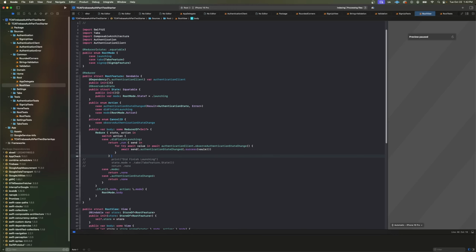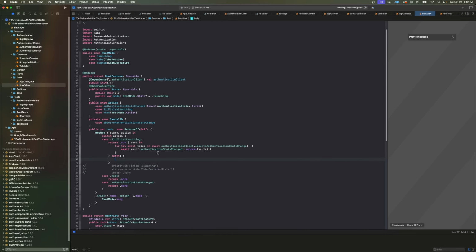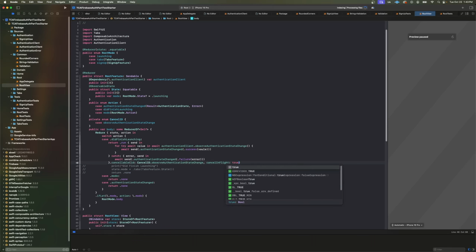And for our error case, we'll do a catch here. And we need to pass in the error and send. Here we will do await send authentication.failure, and we'll give it the error. And then let's go ahead and do cancelable. We'll do cancel ID dot that, and we will allow this to be canceled in flight. Whoops, value.